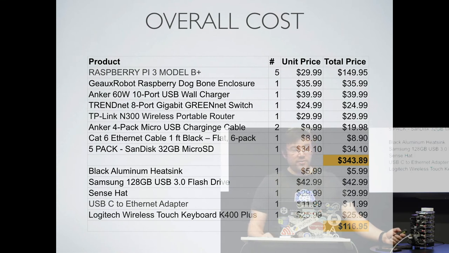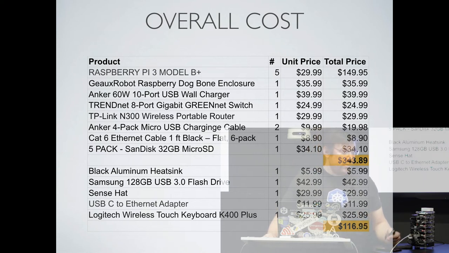So all of this costs about $343 for the core stuff and $160 for all those optional things. You could get it less than this if you want. This is priced out at 5 nodes. You can get a little bit cheaper if you do 4 or 3. And so that's about $450, which equals out to Google Cloud Platform in about 6 or 7 months. So that's where the cost crosses over.